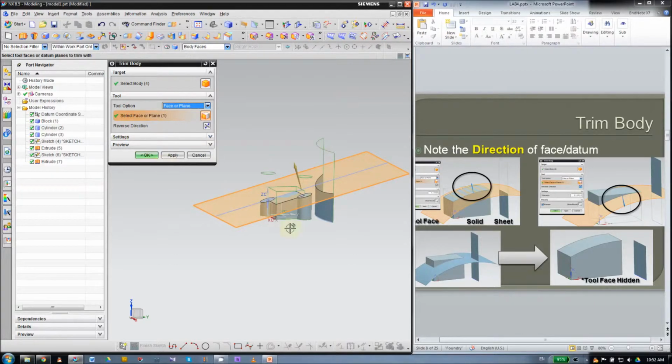Then what if I want to cut off the bottom part? We can use this reverse direction button. Okay, you can just click this to change the normal direction of this sheet. Okay, so that's pretty straightforward.